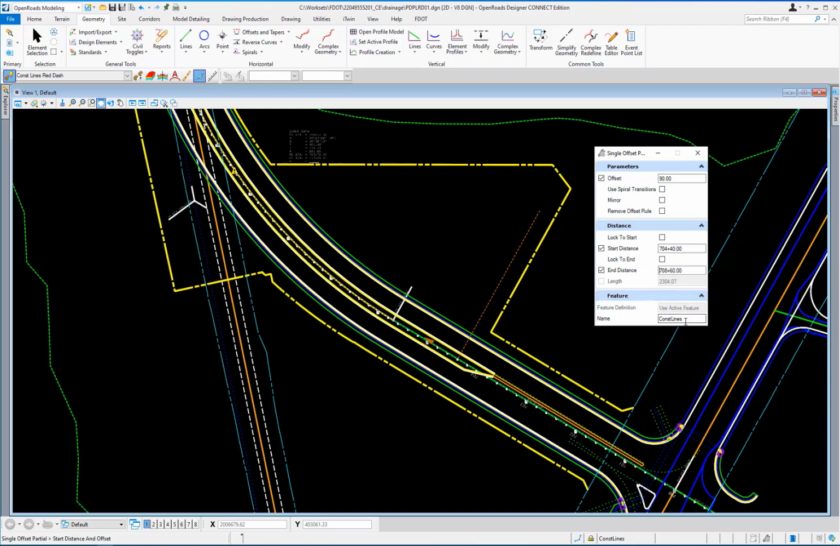Left-click in the name field and type PondCntl1 and hit Enter on the keyboard. Left-click 3 times in the open to create the first PondCntl construction line.